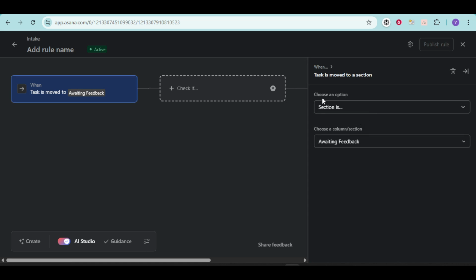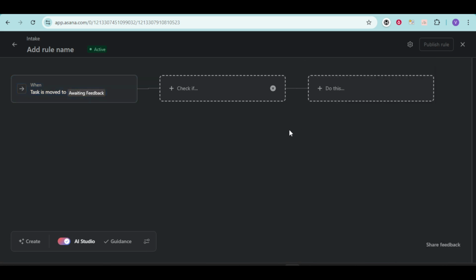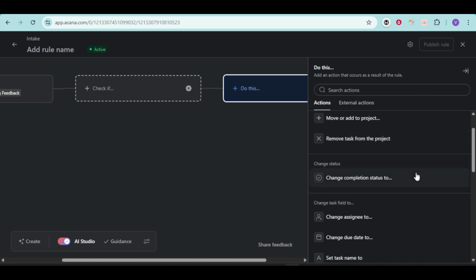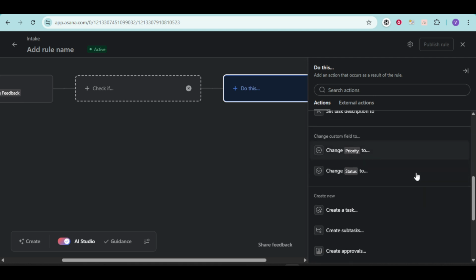Next, define the action or actions you want Asana to perform. Set assign to supervisor so the right person becomes responsible the moment a task is ready. Then add another action to post a comment and write, please check this data. Comments are great because they create a visible trail and notify the assignee automatically. You can stack multiple actions in one rule, which keeps your process consistent without extra clicks.